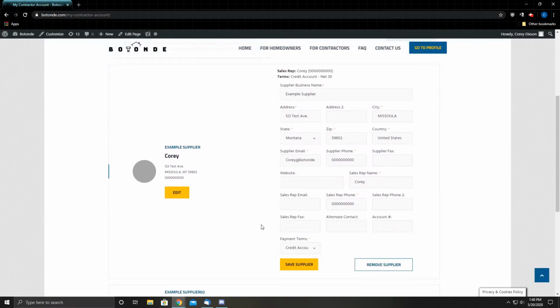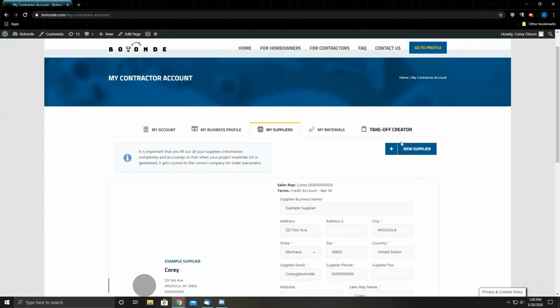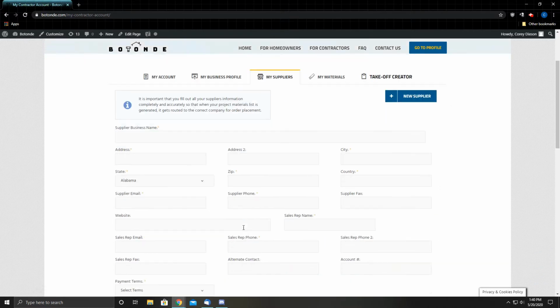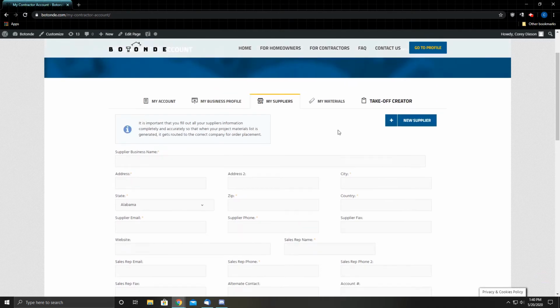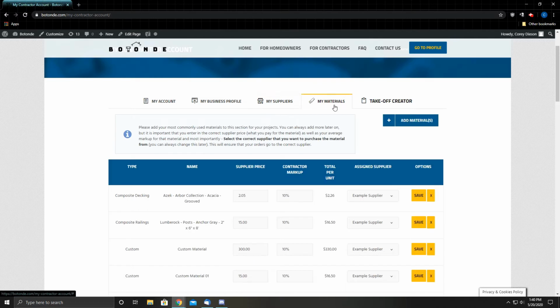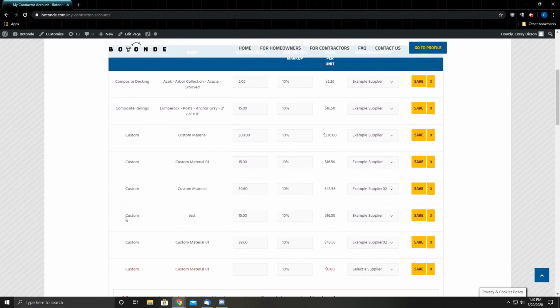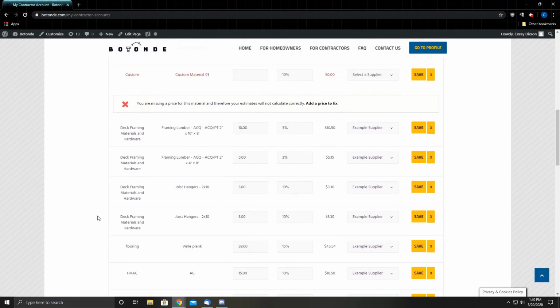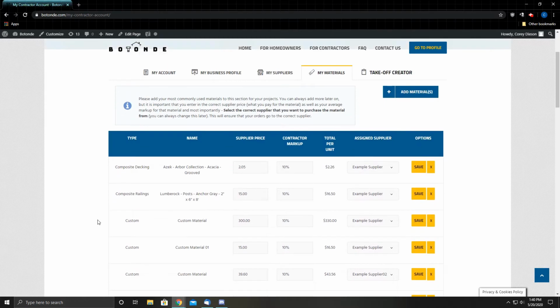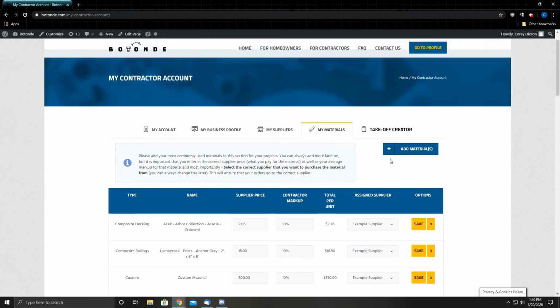You can edit these at any point in time. You can add as many as you would like. However many different suppliers you go through, go ahead and add them in now. After you've got your suppliers added in, jump over into your materials tab. Now you'll see I've got quite a few in here. And we'll go ahead and go through what the differences are and how the different ways you can do this.